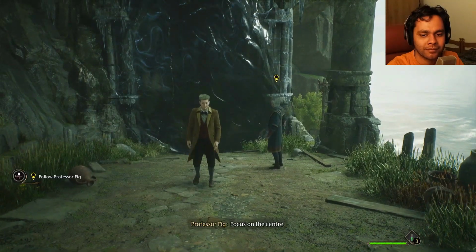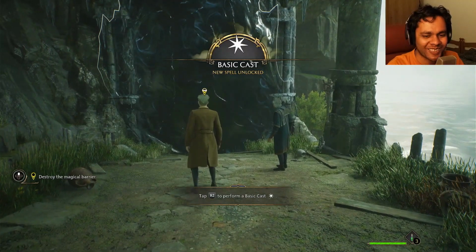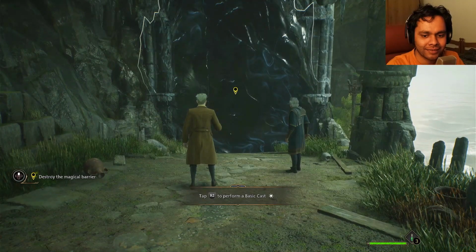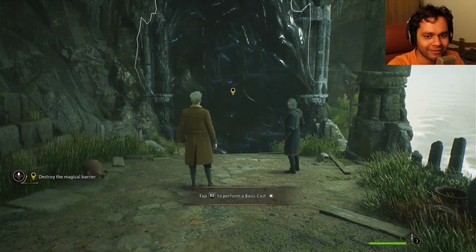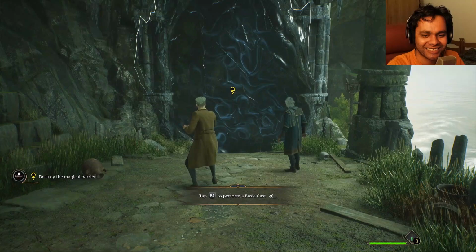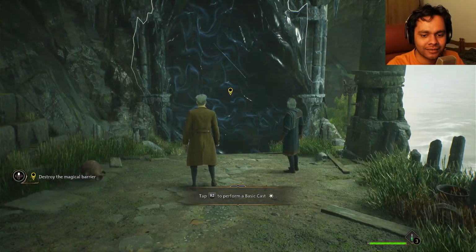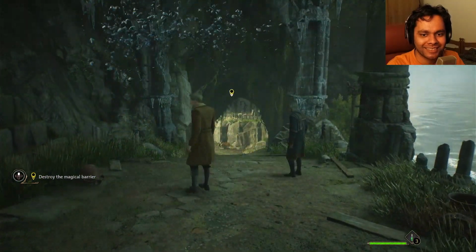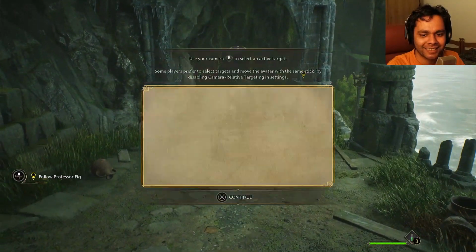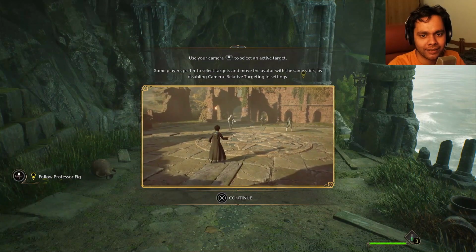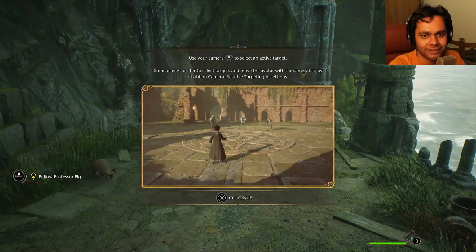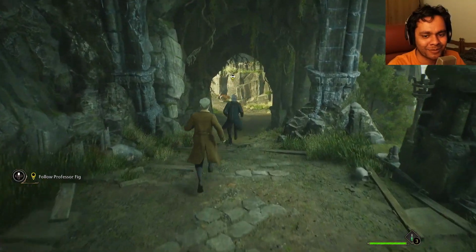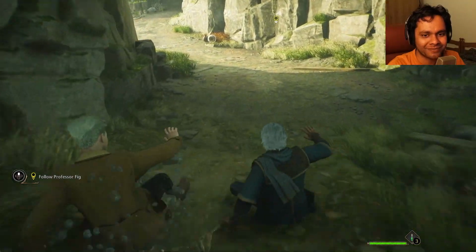Focus on the center. I'm going to cast a spell. R2. Tap R2, okay? Oh. Use camera to select an active target. Okay, we'll figure it out when we are playing it. I don't need to think so much, I want to play the game.